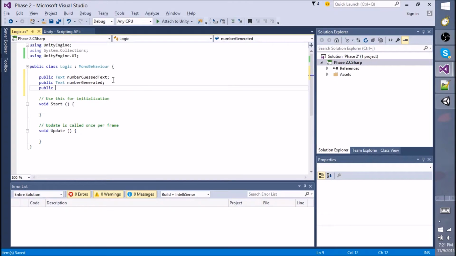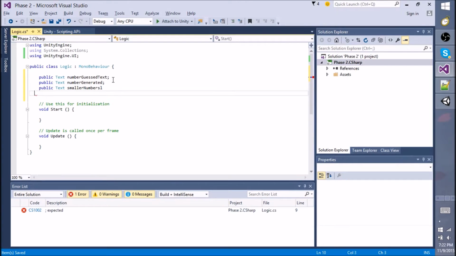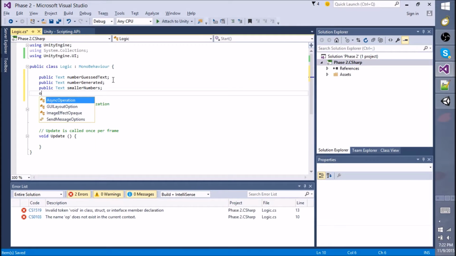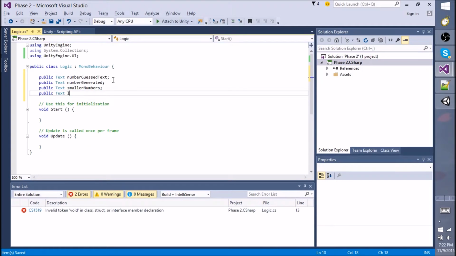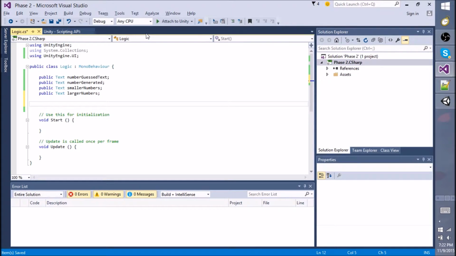Then let's create the next one, public Text smallerNumbers, and then public Text largerNumbers. Now that we have our 4 text variables, let's create our 2 integer variables. An integer variable is a whole number. It doesn't have a cap, but we don't need to worry about that. It's pretty much a variable that stores whole numbers. Public Text stores a text variable.